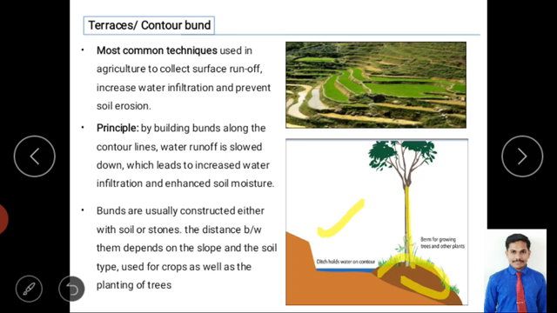If you see the principle of how it works, mainly it is by building a bund along the contour line. What we are doing is the construction of a bund along the contour. You can see here, construction of bund along the contour. Here a color difference is there, dark color and pale color, right? The dark color indicates the construction of the bund along the contour. Then water runoff is slowed down, and due to this construction and storage of water, the velocity of the surface runoff slows down, which leads to increased water infiltration.